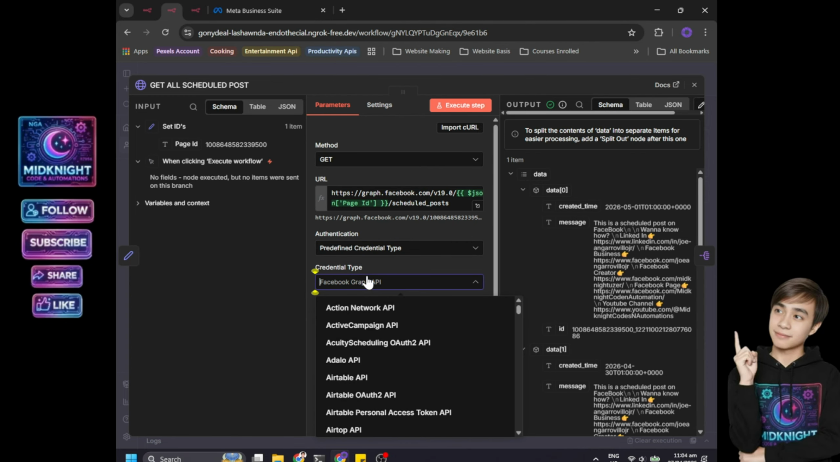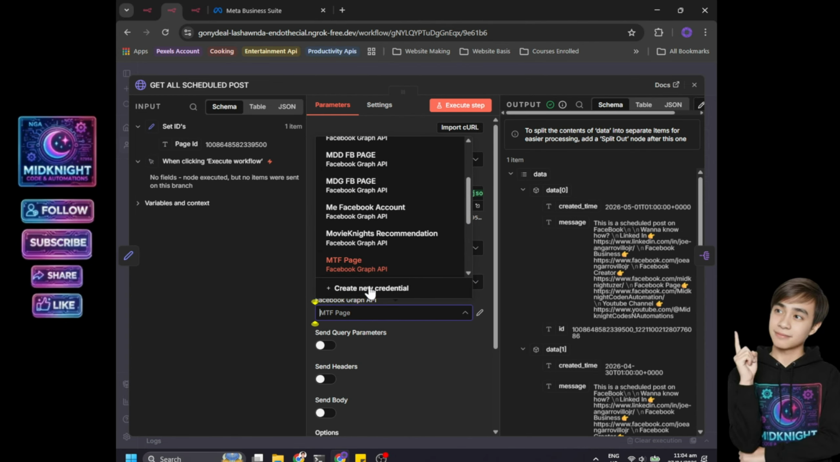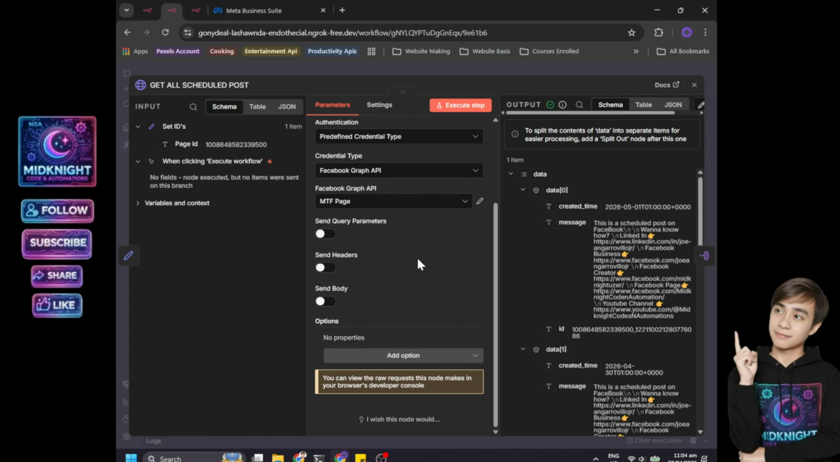Set authentication to predefined credential type. Select Facebook Graph API as the credential type, then choose your Facebook page credential. Make sure send query, headers, and body are all disabled since they are not needed for this request.